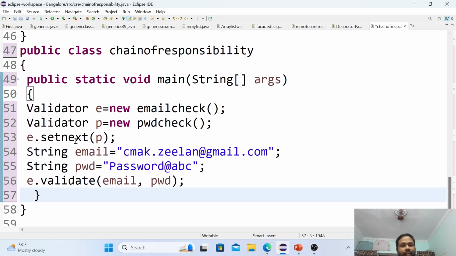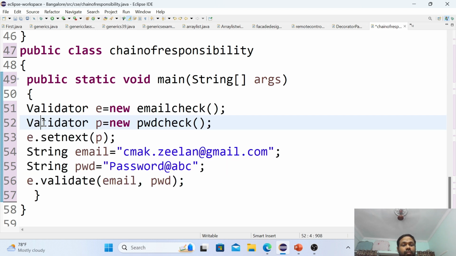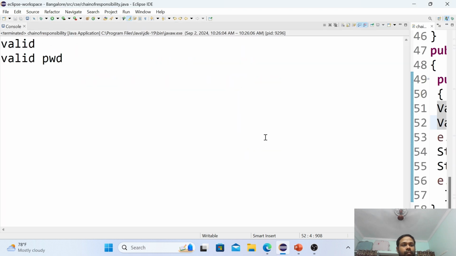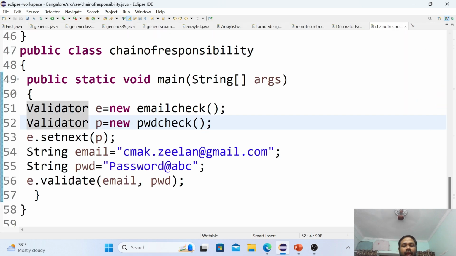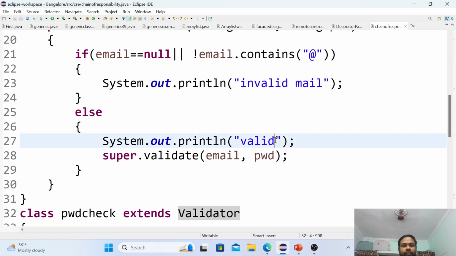And here, this is the main, where I have applied the chain of responsibility. You just need to check it. An object is created for email check, an object for password check, and the responsibility is set to the next, p. Thereafter, some random email value and password value are given for validations. And at last, let us run the code. What is the output? I got valid and valid password. I am not getting the email valid message, because I have given only valid. If you want to get that message, let me update that.